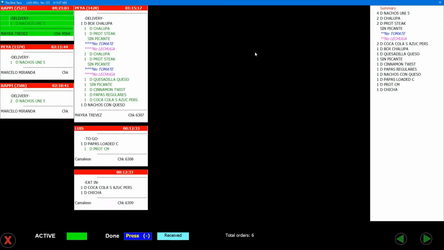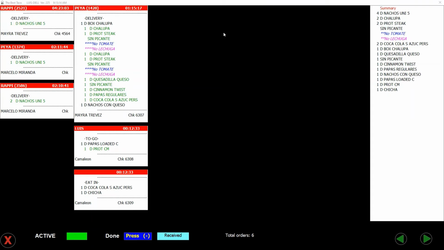Now that we've set up the display, you will see here are a couple columns. For example, this screen is set for 5 columns, so there are still 3 more columns that could pop up in this setting. On the right side is an example of what happens when you click the summary box. Here's a summary of all of the individual items that need to be made.